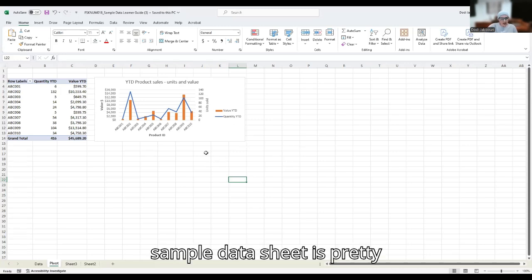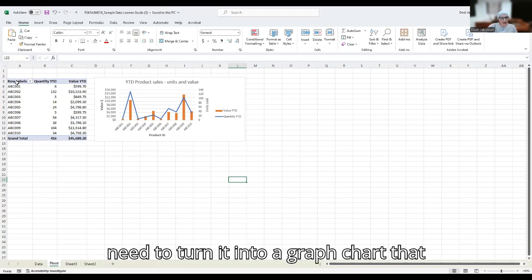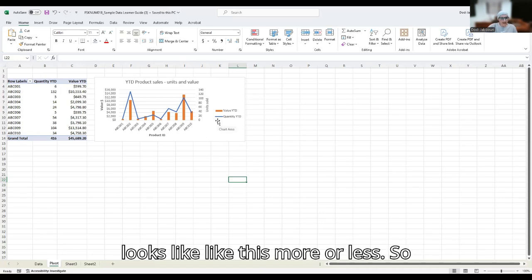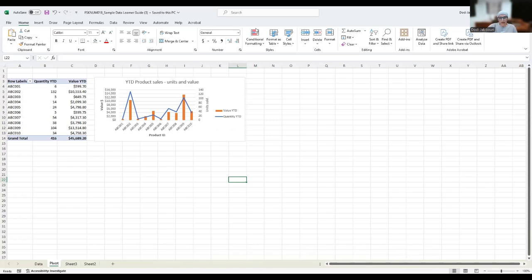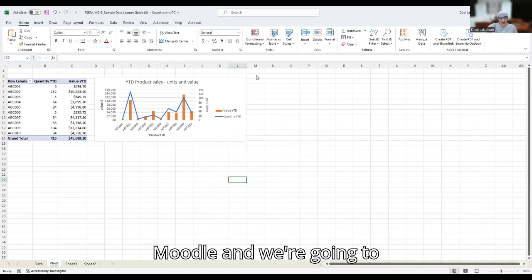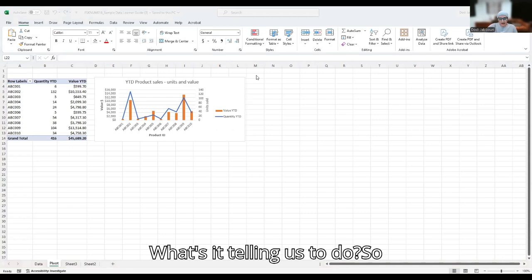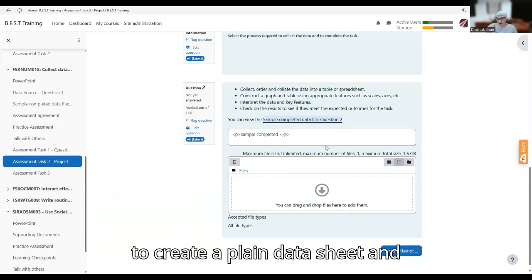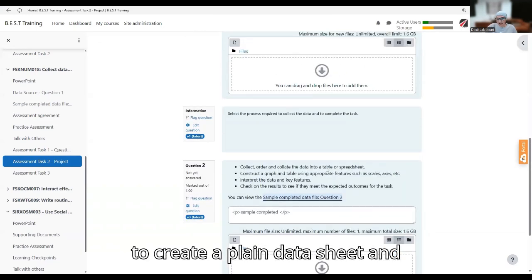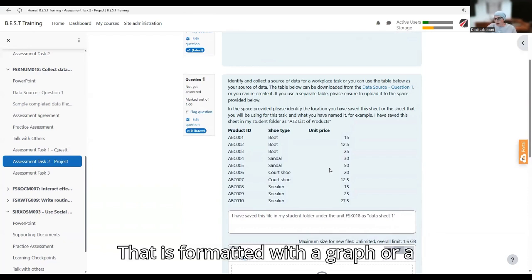So the sample data sheet is pretty blank. What you need to do is turn it into a graph chart that looks like this, more or less. So we're going to go back to our Moodle and have a look at the actual question. What's it telling us to do? The question is telling us that we have to create a plain data sheet and turn it into a data sheet that is formatted with a graph or a chart.